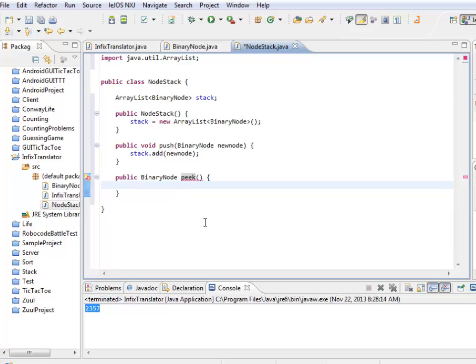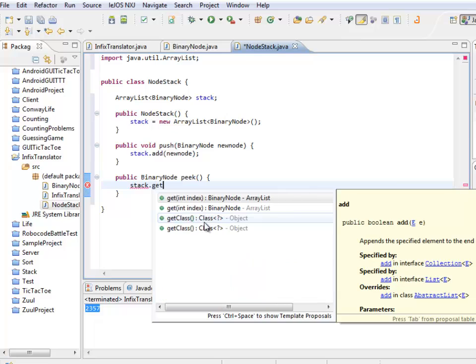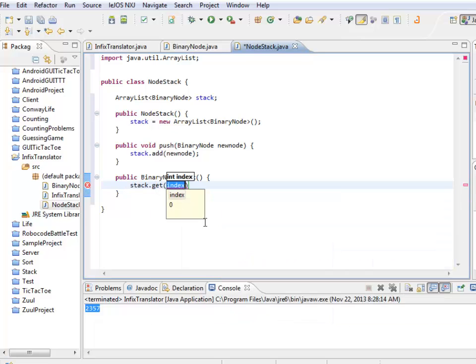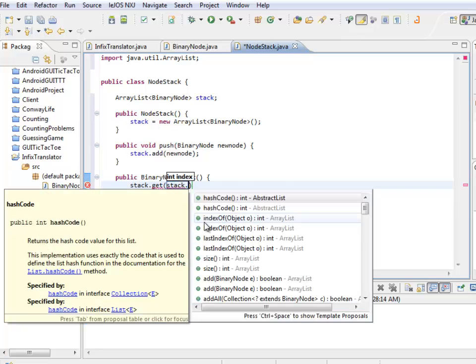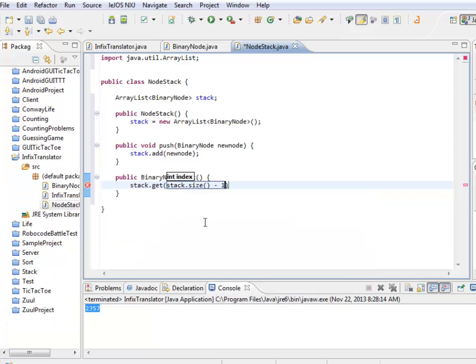So how do I figure that out? Well, you can get a particular one. However, what I want to do is I want to look at whatever's at the very end. So I actually have to give it a particular index, which is the size of my list minus 1. Because much like an array list, if I have 3 things in an array, they are numbered 0, 1, and 2. And I'm going to return this.